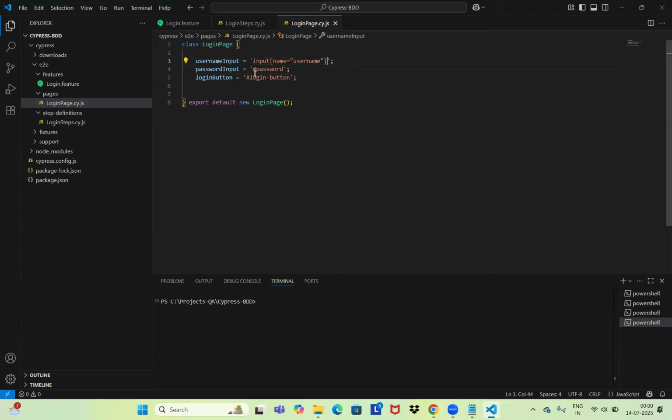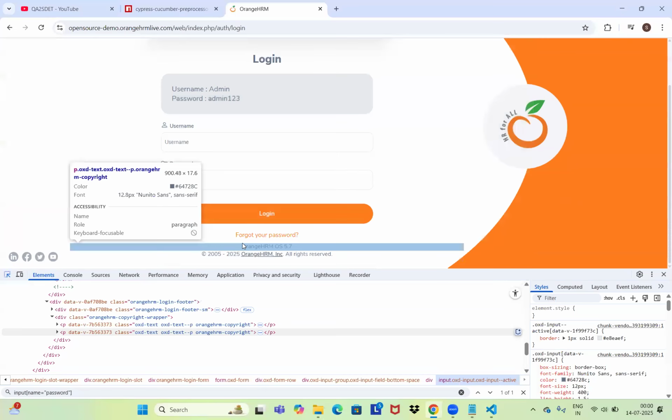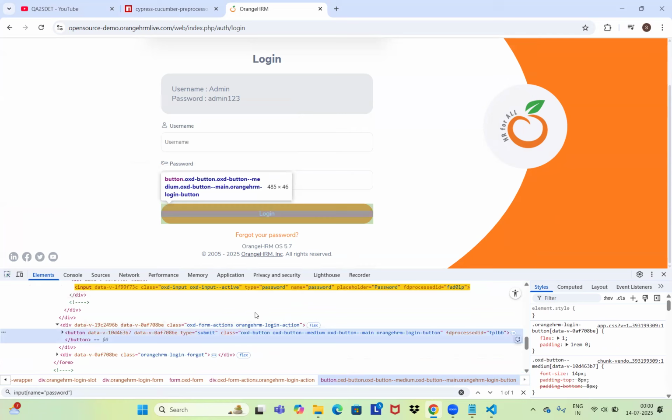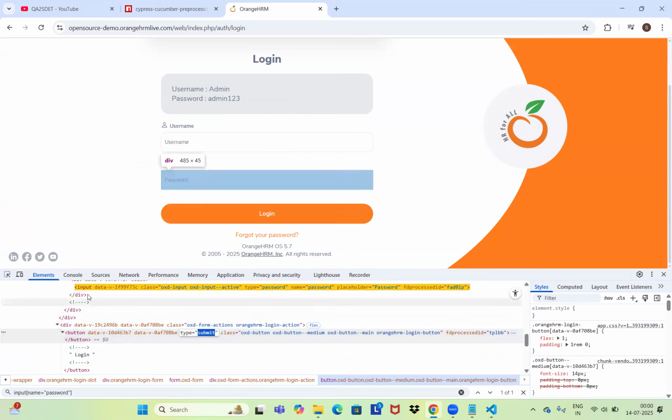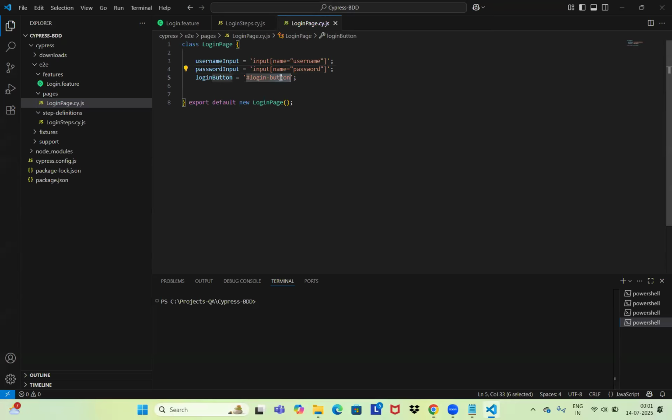First, I am collecting the locators, right? So we are maintaining the locators separate, methods separate, everything in the pages only. If tomorrow something changes, it is easy to modify things. Name, password, button. Type submit, right? Button, type submit. Now add here.